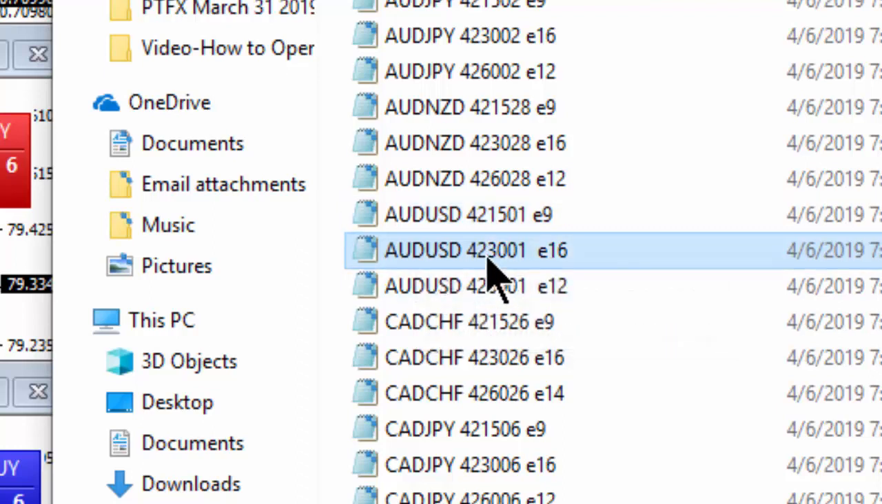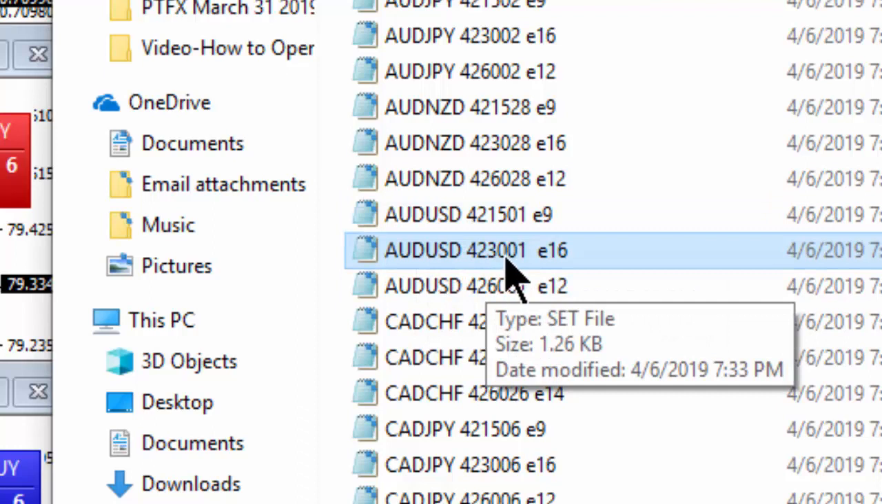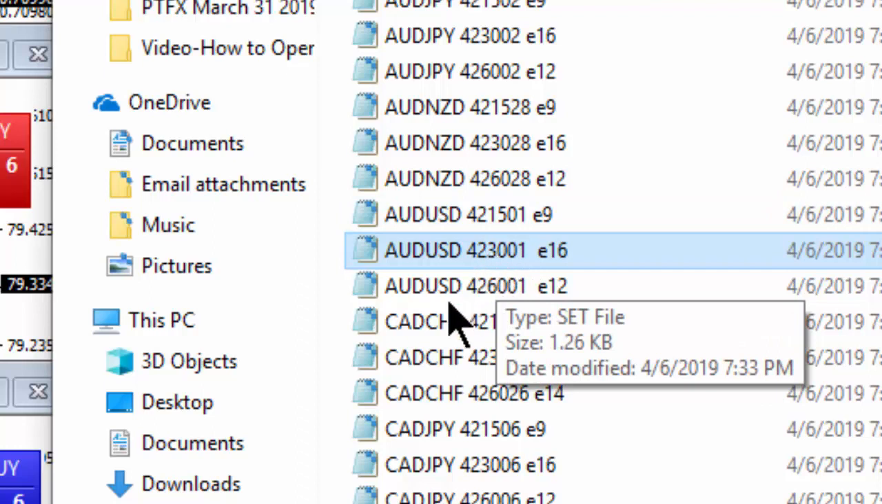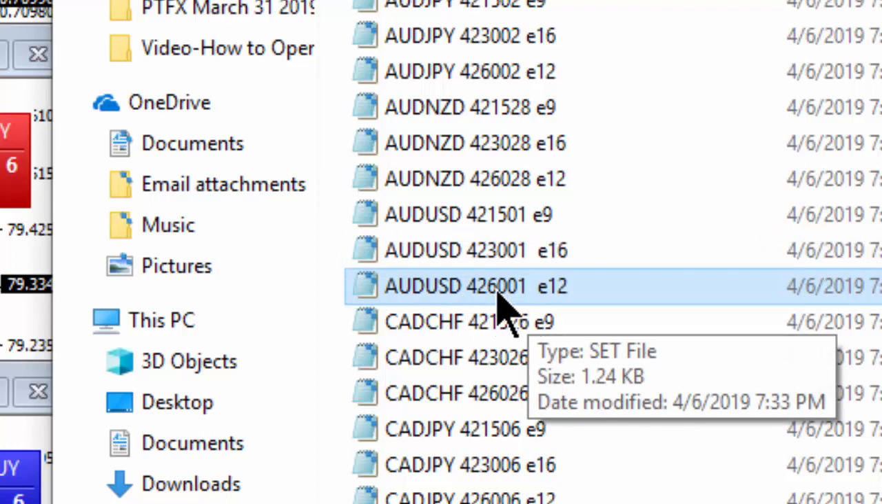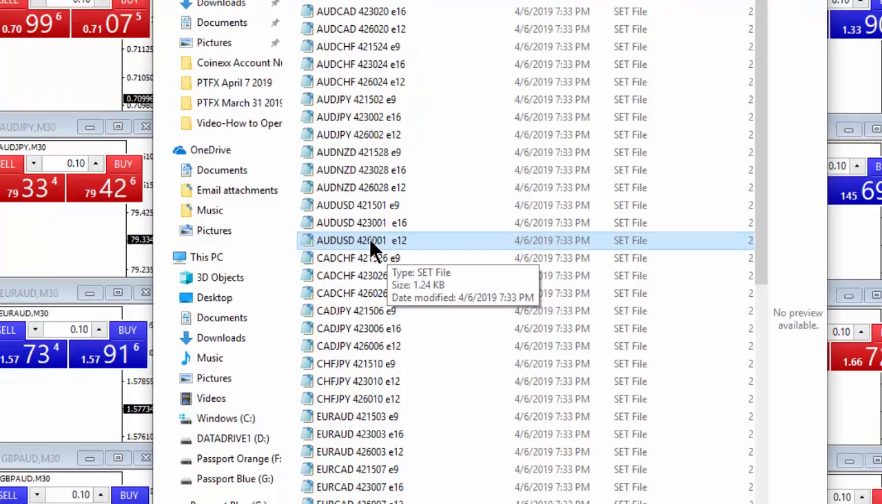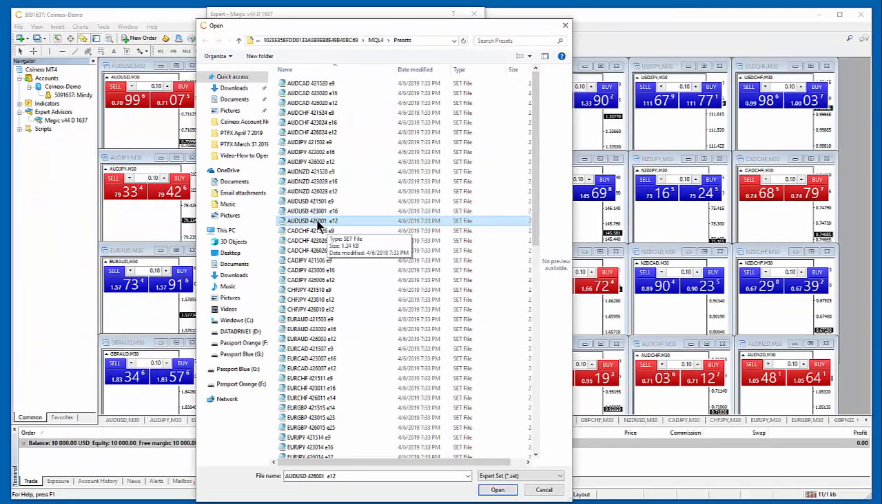The next one has 423001. The 30 means it's for a 30-minute chart, and the third one is 426001. The 60 in the middle means it's for a 60-minute or 1-hour chart. Okay, and I think tonight we'll load up the 1-hour settings because they have been working really good. So I'm going to click on this set file for AUD/USD for the 60-minute set file, and I'm going to click Open at the bottom.